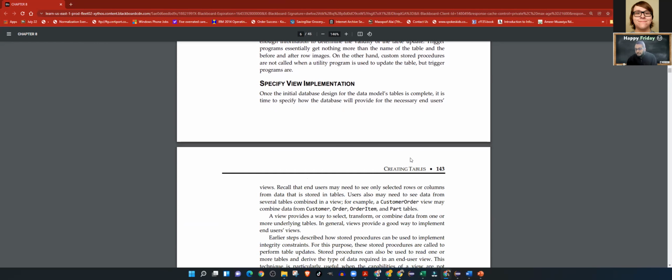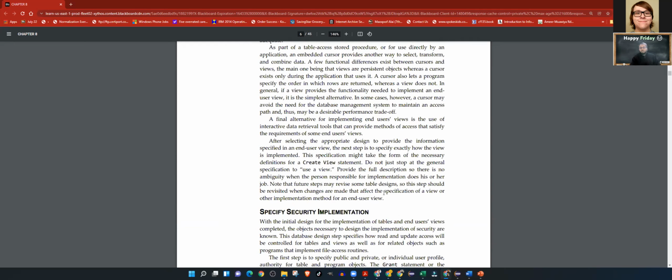Specify view implementation. What is a view? A view is like your logical files, where you have one or more table fields extracted into a view, so that you can give this view outside of the organization or within the organization to somebody who doesn't have access to the entire data set, but only some data that is related to their job. So you can have your views in place.